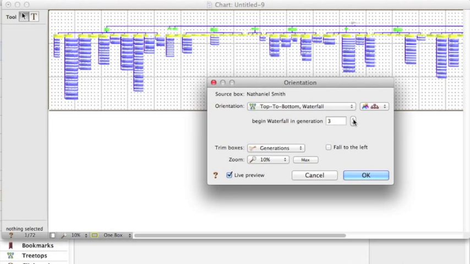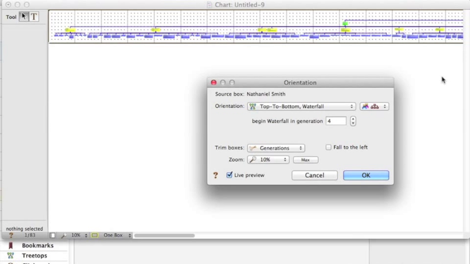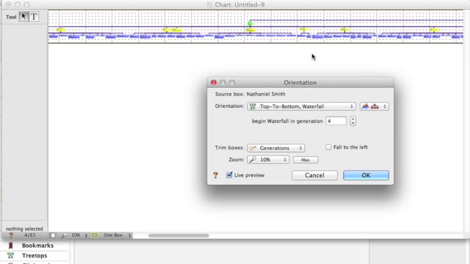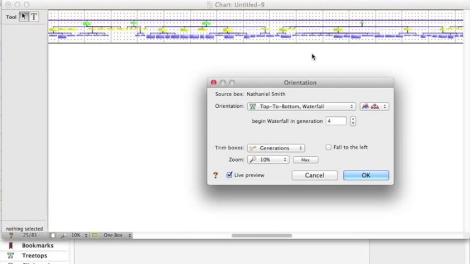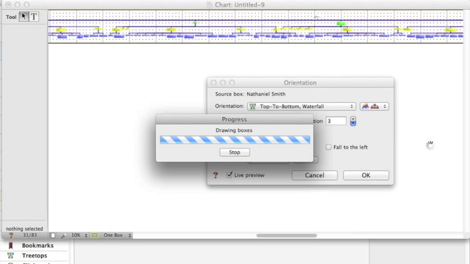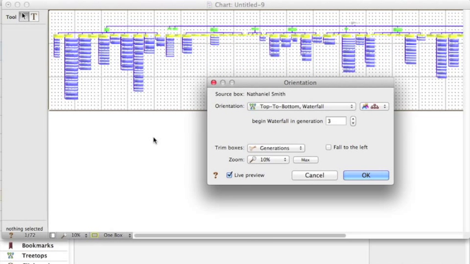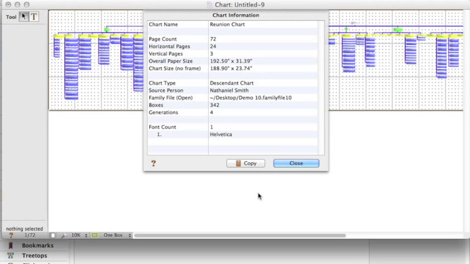I'll try starting the waterfall in generation 4, and it looks like we're back to what's essentially the top to bottom orientation, and this is not really where we want to be. So I'll go ahead and go back to the third generation start point, and we can accept that and double check the actual dimensions by going to chart information.